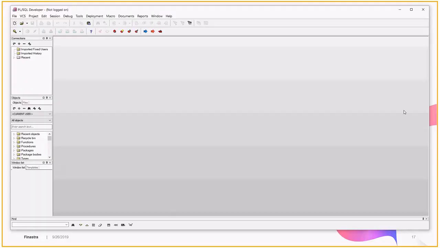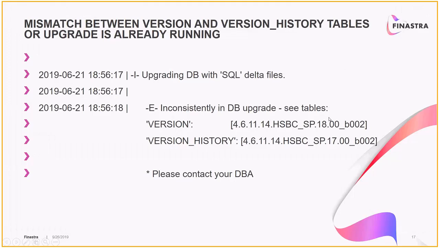So what would be the fix for that? We need to identify whether the upgrade happened properly for that specific version in the version table. Generally what we fix is that either we update the version in the version table, or we update the version history in this case. Without any update, we can't progress here.